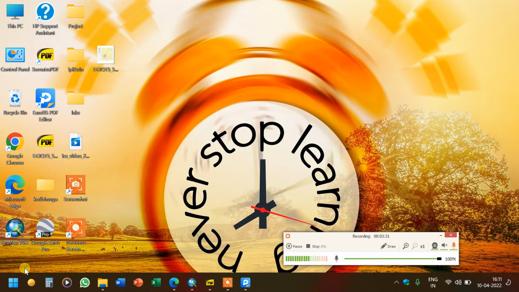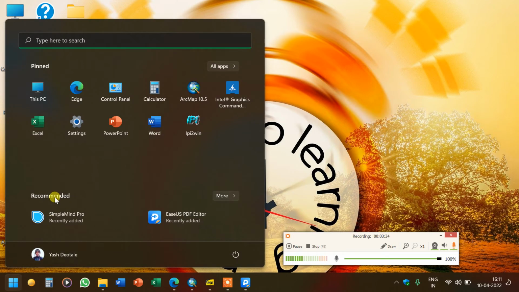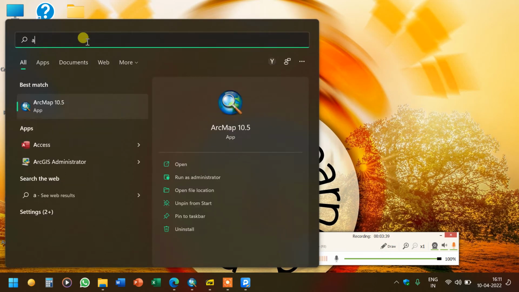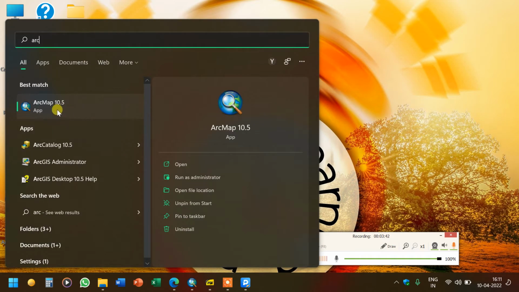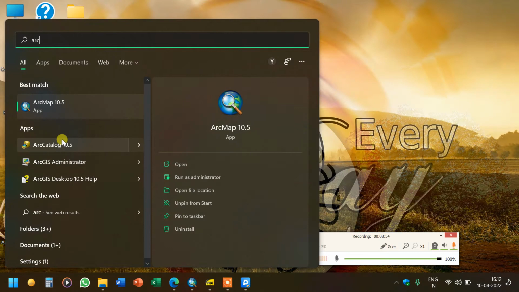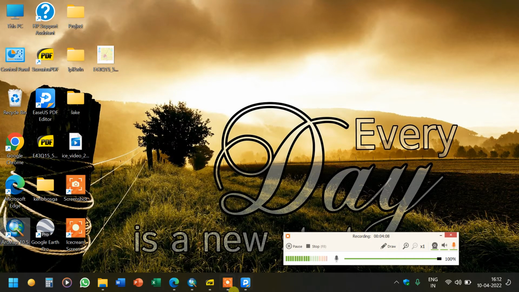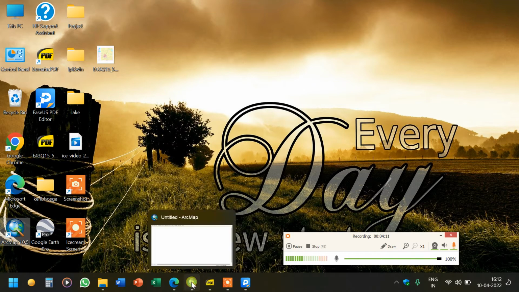This ArcGIS software has components. Let's search here for Arc. You can see it has components like ArcMap, ArcCatalog, ArcGIS Administrator and ArcGIS Desktop. We are mainly going to work with ArcMap. In ArcMap itself, we can use a smaller version of ArcCatalog. ArcCatalog keeps all the data and files stored in a systematic order. ArcMap is the software where we will edit or make our maps. So let's go to ArcMap.